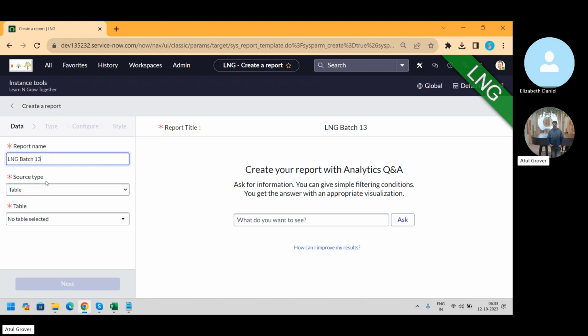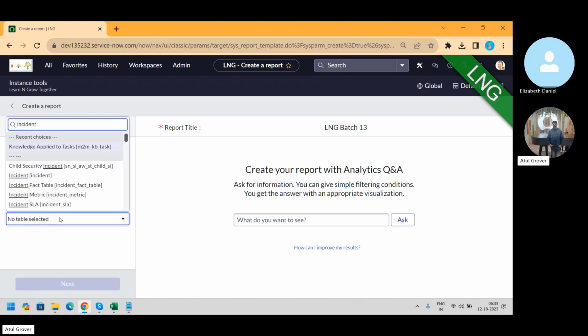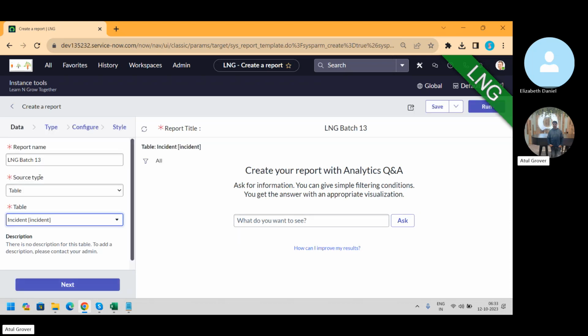Where do you want to create a report? On the table, on the external import, or in the data source? I said a table. On which table do you want to create it? I want to create it on the incident table. And this is the standard reporting module of ServiceNow. You cannot do calculation-level stuff like average, mean or mode. You can do the standard work.